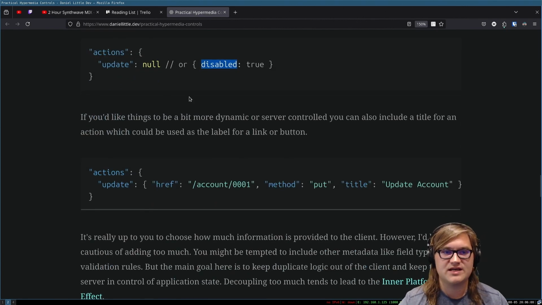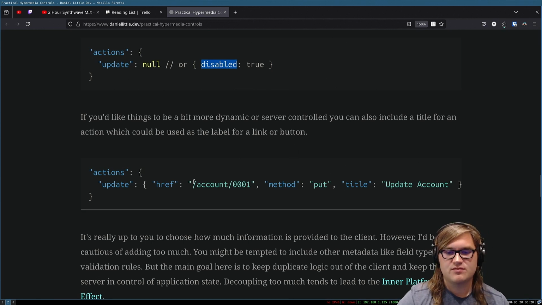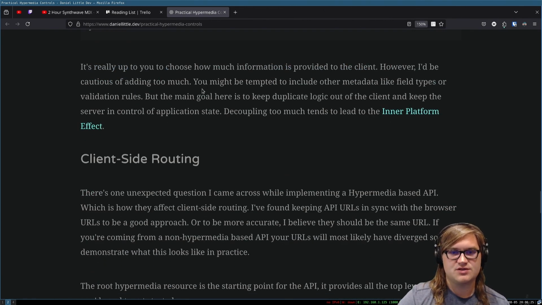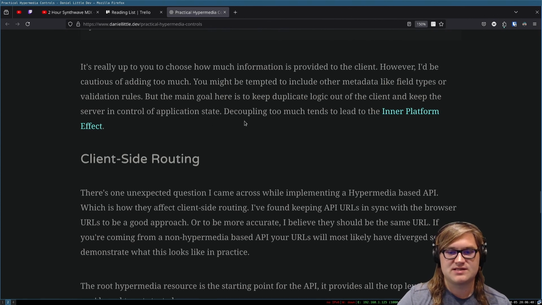That's pretty easy. If you'd like things to be a little bit more dynamic or server controlled, you can also include a title for an action, which could be used as the label for a link or button, or you can include the icon type, pushing more of this to the server side. It's really up to you to choose how much information is provided to the client. However, I'd be cautious of adding too much. You might be tempted to include other metadata like field types or validation rules, but the main goal here is to keep the duplicate logic out of the client and keep the server in control of application state.